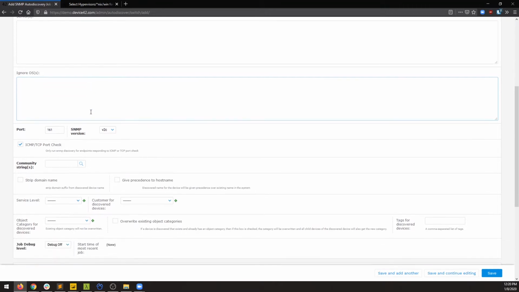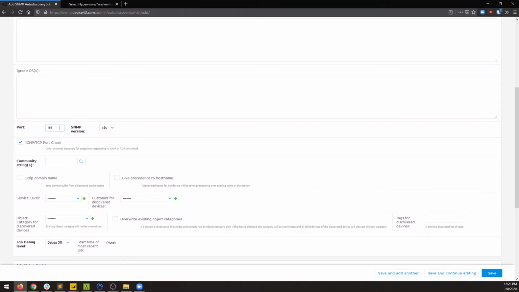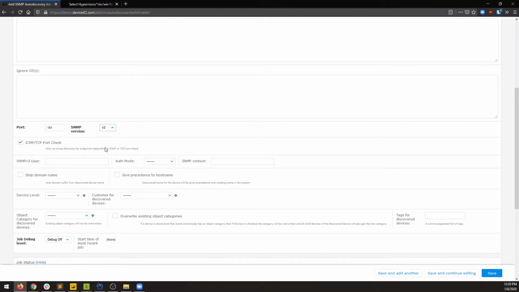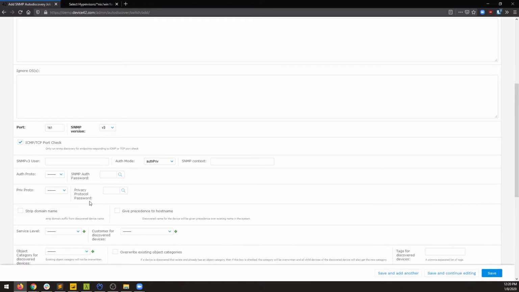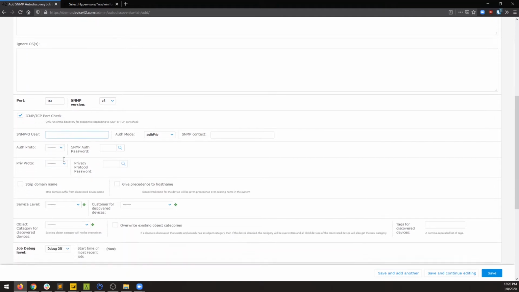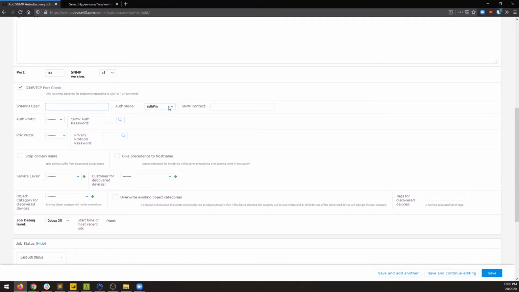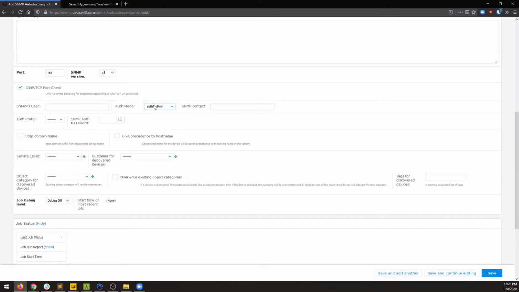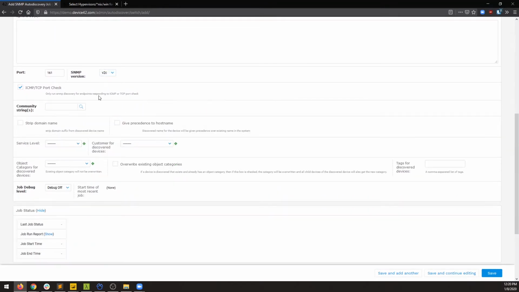The default SNMP port is already defined here, but if you're using a non-standard port, you can set that option. You can also switch between SNMP versions, and when using SNMP v3, you can also change auth modes and provide the necessary credentials or protocols used. You'll also enter your SNMP user or community string, depending on the SNMP version.